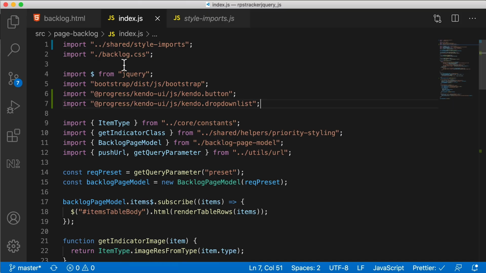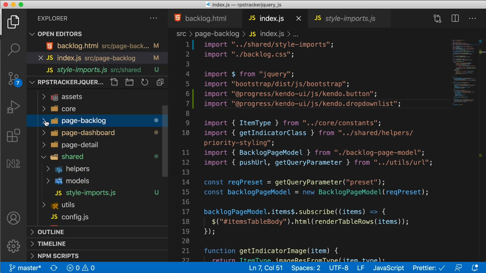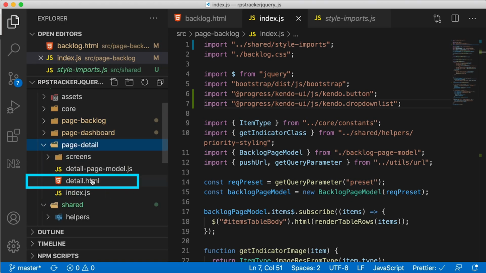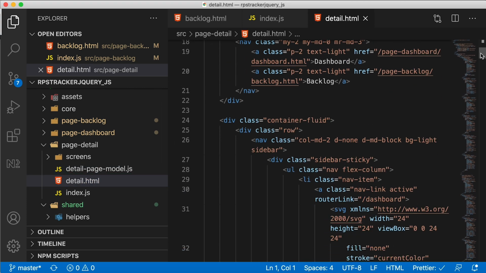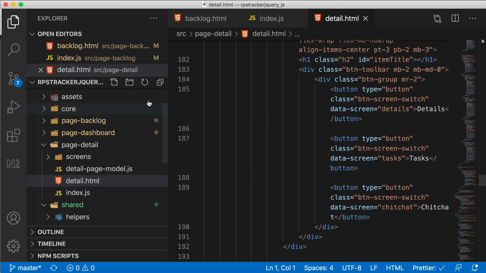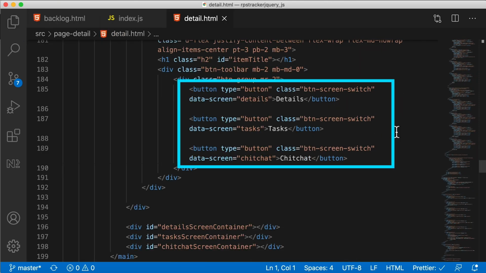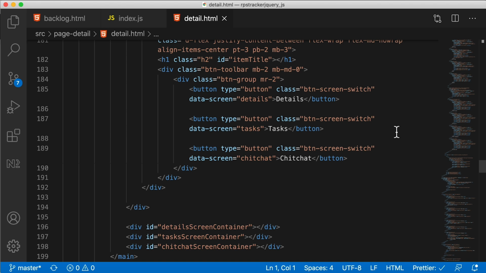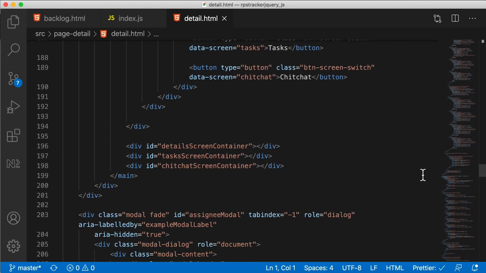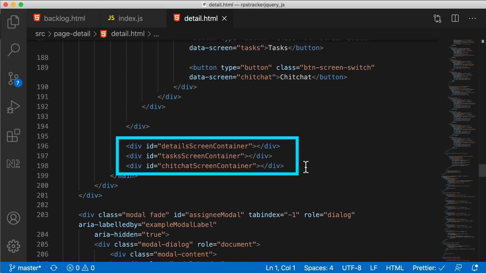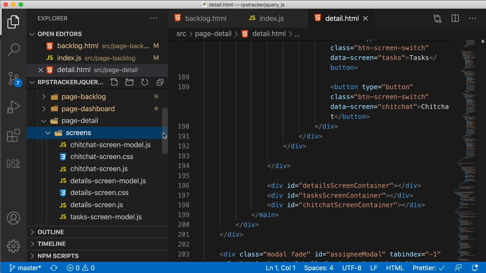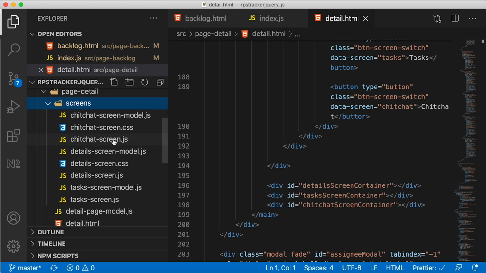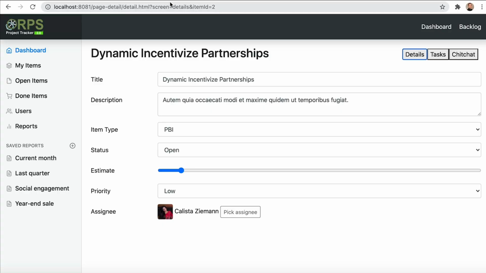Let's go to the code for a second here. And we're going to open this page detail folder. Here we have the detail HTML. This is the main HTML file that has all our markup as well as the templates for each one of the screens. And when these screen buttons are tapped, it's going to switch between the screens and populate the screen container divs right here. This is all already set up for you, so you don't need to worry about this. The screens themselves live in the screens folder. We have the details screen, the tasks screen, and the chit chat screen. And each one of these has their own models associated with them that has the data.